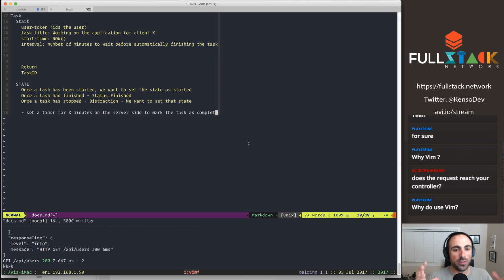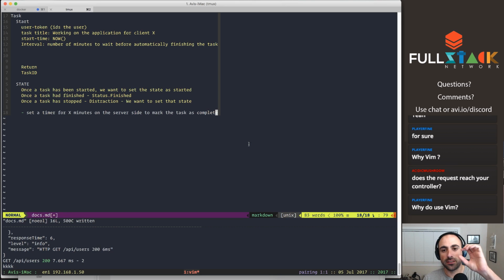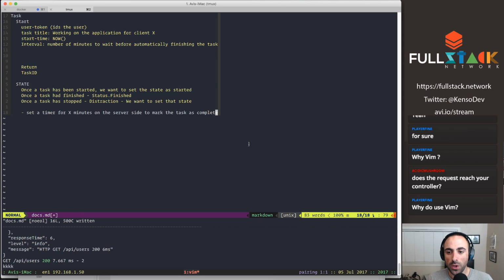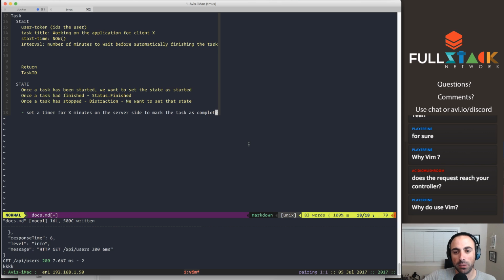Now, the task needs to switch between states. So when I hit start, the task has a state of 1, for example, and that 1 is start. Then time goes by, and something needs to change the state of the task to finished. That something is some sort of background worker, because your web session is now dead. You're not on the API anymore, and you don't want to manage that state on the client side. You want to manage that state on the server side.